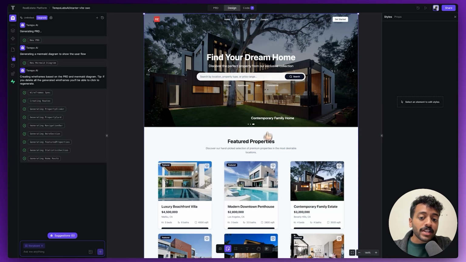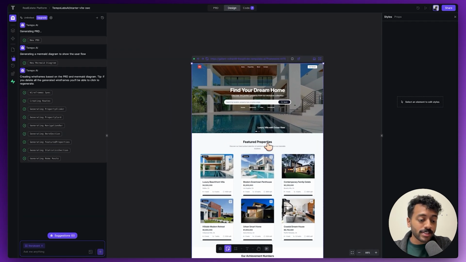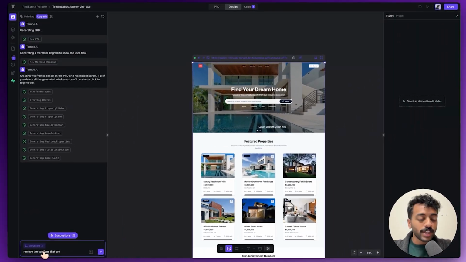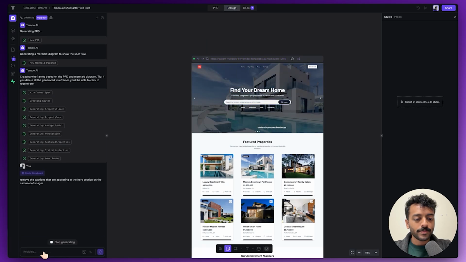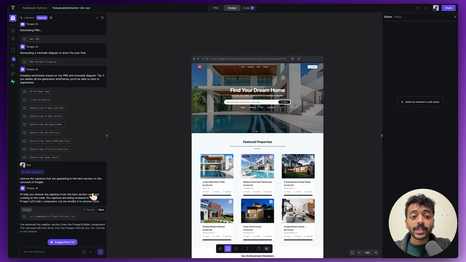In this context, I'm not entirely a fan of the captions that are appearing on our photos, so I'm going to ask the AI to remove that. Remove the captions that are appearing. Fantastic, and it's made that change.